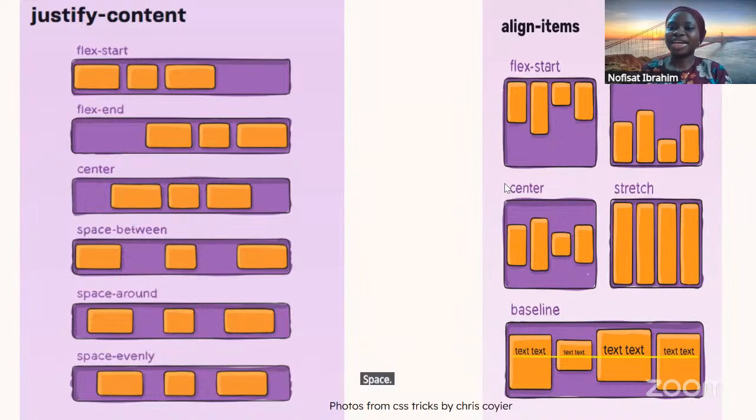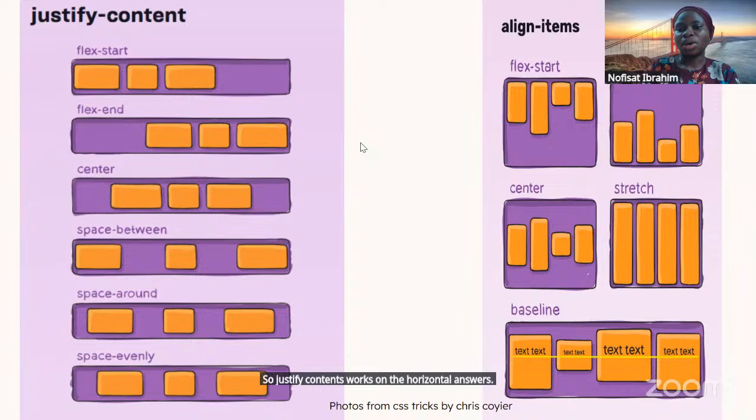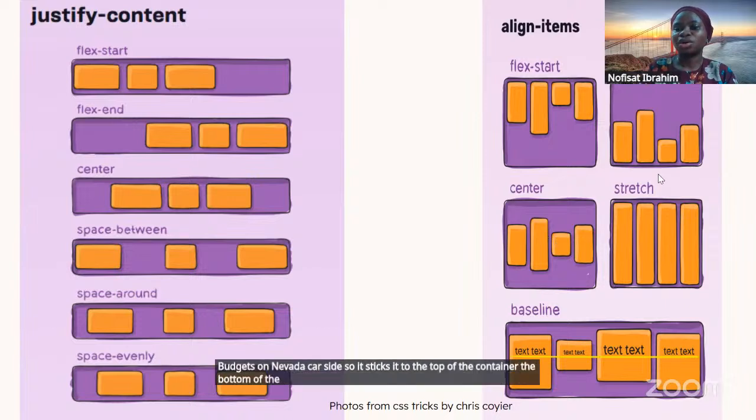Then we also have align items. Justify content works on the horizontal axis, while align items works on the vertical axis. So flex start also does the same thing, but on the vertical side. It takes it to the top of the container, the bottom of the container, the center of the container, or you stretch it throughout the whole container.